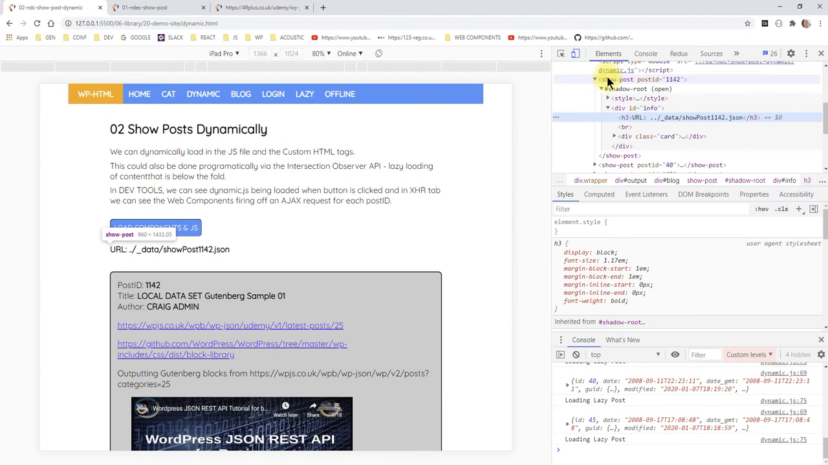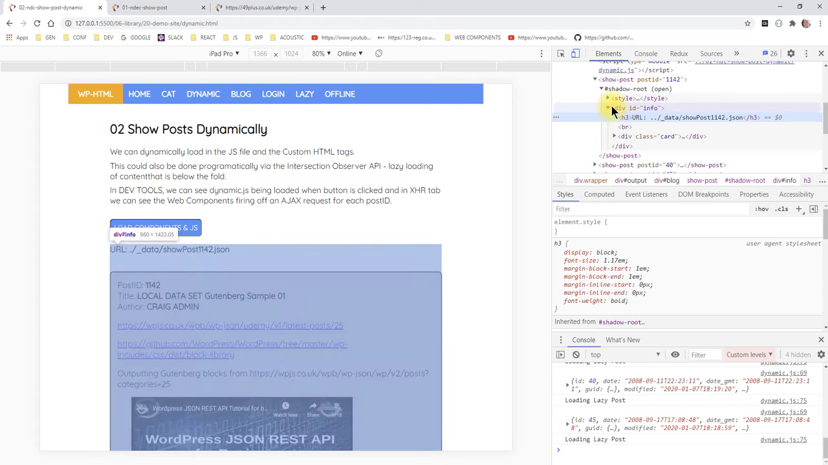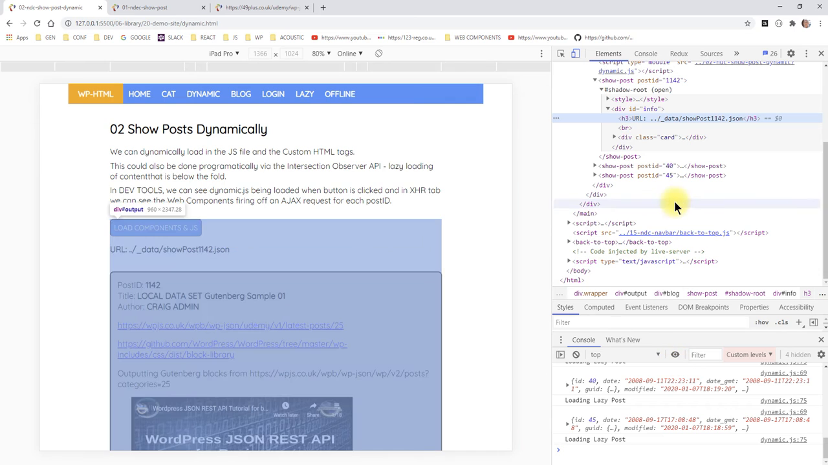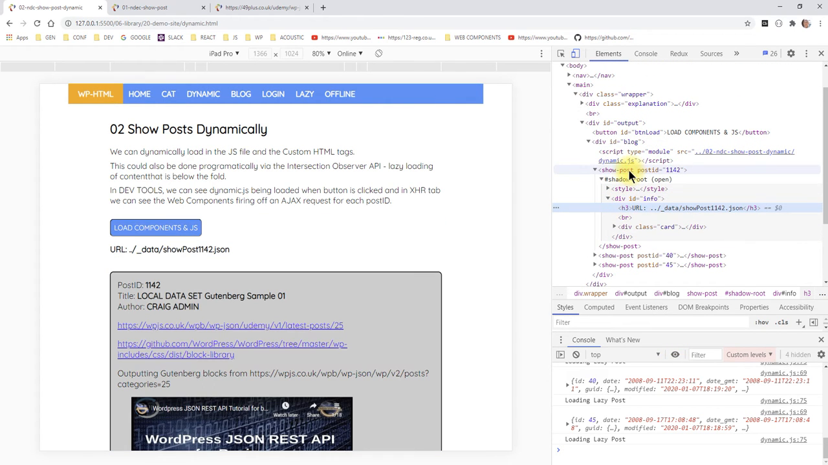so that when we're in here, if we now click and inspect and go into elements, we will see that these here, let's just close this one, let's take this one down. We will see that now we've added on 3 of these show post web components which weren't there originally.